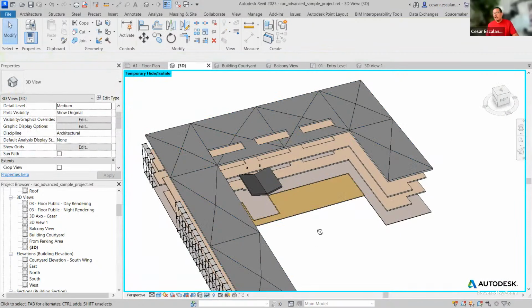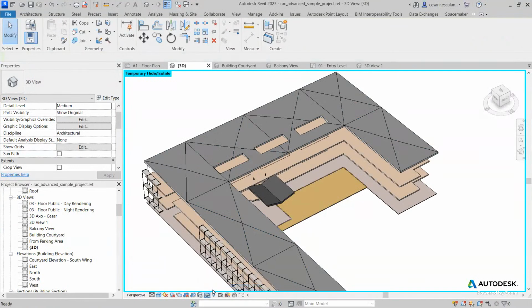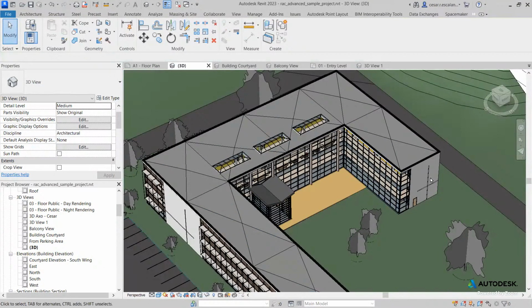This is the slab, the floors and the roofs. Yeah. Yeah, got it. Yep. Okay.